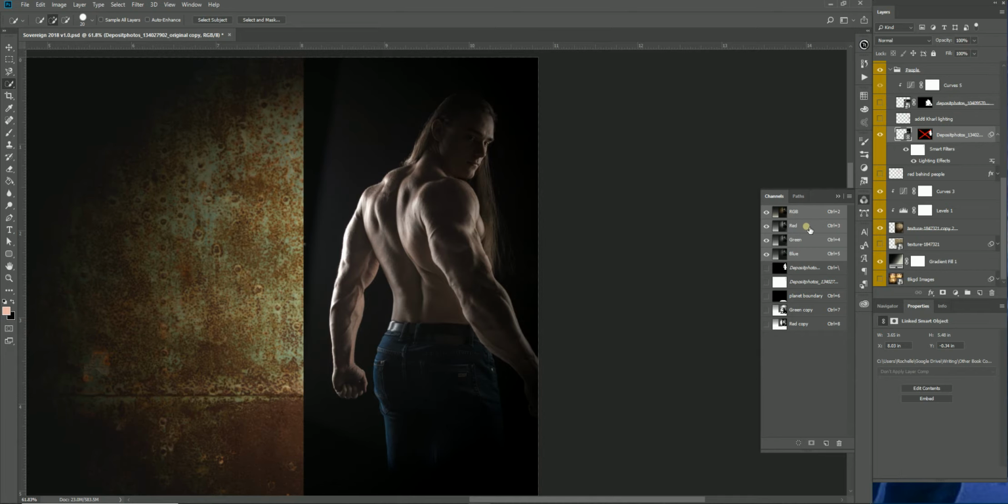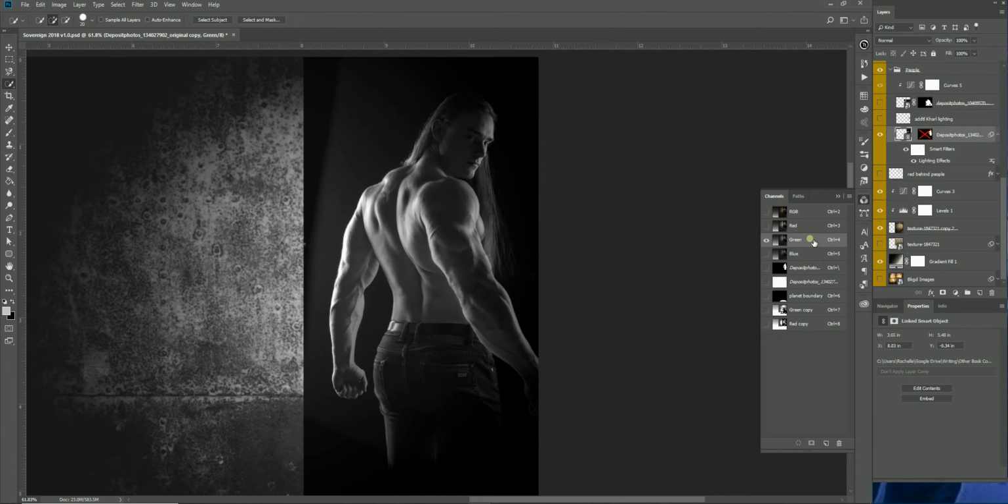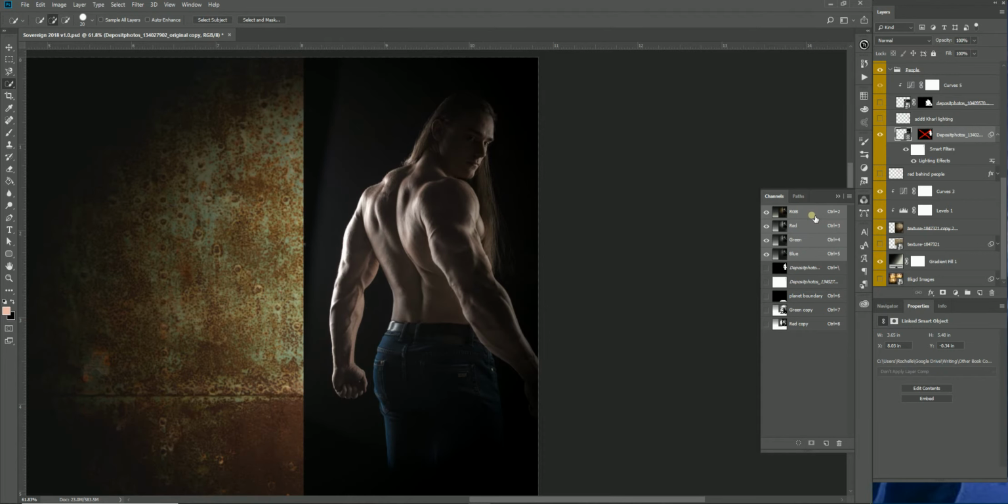So if I just click on, for example, the red channel, I'm only seeing the red information, the lights and darks based on how much red is in this image. If I only click on the green channel, I'm only seeing the lights and darks based on the colors in this image that are green, and so forth. When you click on RGB, it highlights all of them and combines them, and you get your full color image.